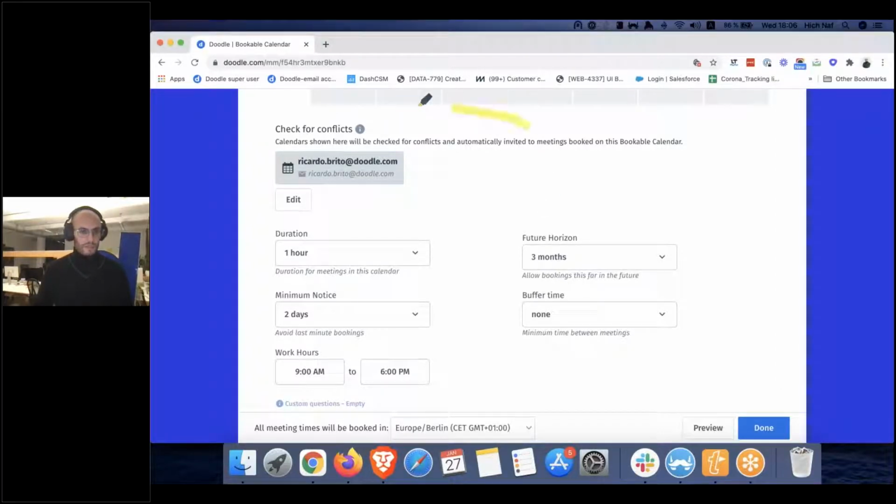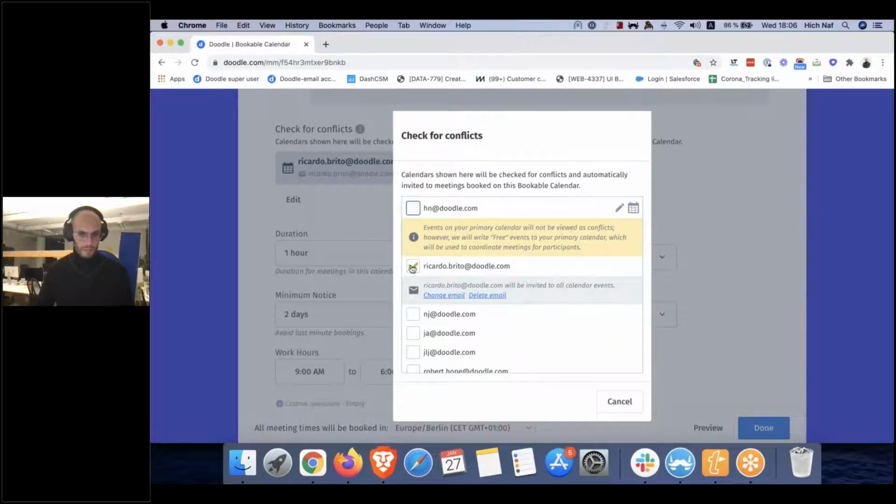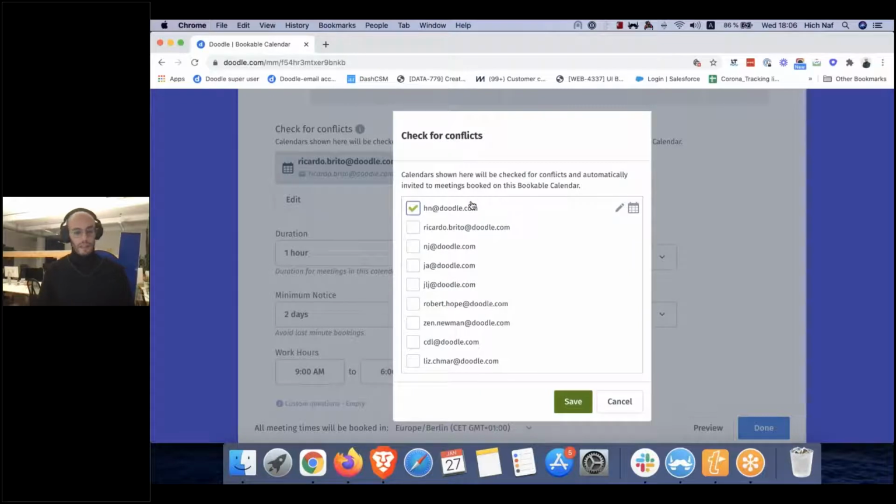So this area here will actually be the heart of your Bookable Calendar experience. This is where you can select, if I click on it, the calendar that you want to have connected to that specific link. So whatever the use case, whether it is check for conflict or book on behalf or the group availability, this is where it will happen.